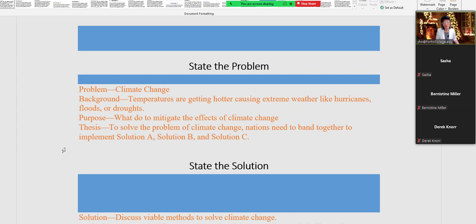First, you state the problem, climate change, background. Temperatures are getting hotter, causing extreme weather like hurricanes, floods, or droughts. Purpose, what to do to mitigate the effects of climate change. And then thesis statement. So here, it's very similar to a process essay. To solve the problem of climate change, nations need to band together to implement solution A, solution B, solution C. Then solution A, B, and C will become your body paragraphs.